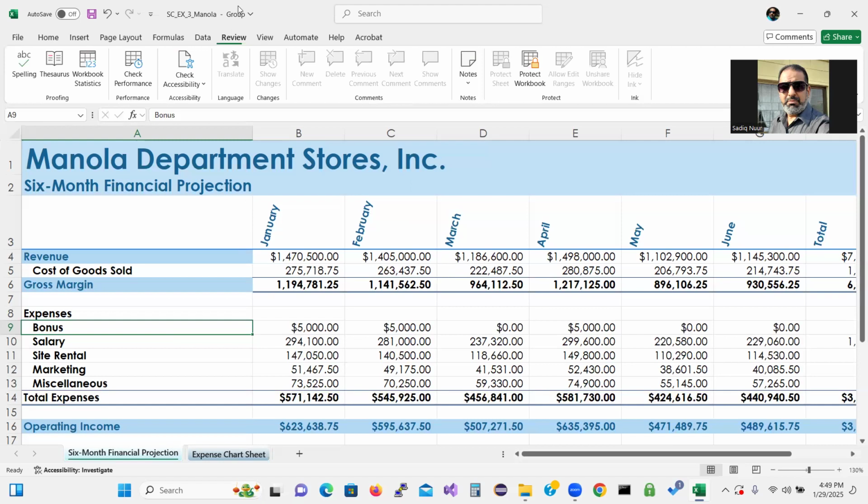Now, how to remove the group? You can just right click and then ungroup the sheets. On any of the sheets, you have to right click on it. Now I don't see the group anymore, right?